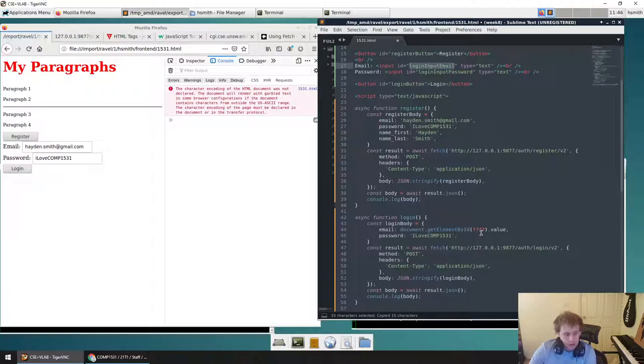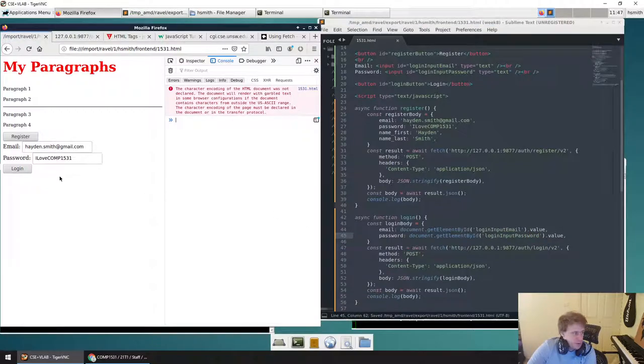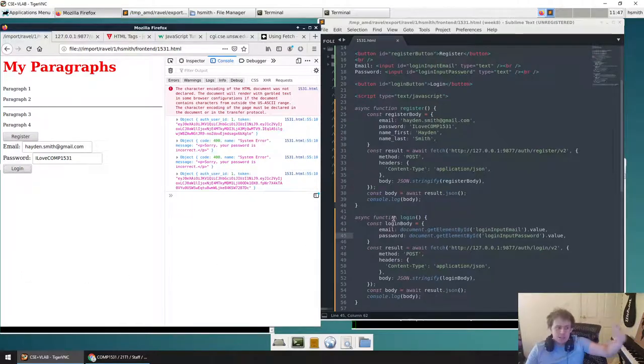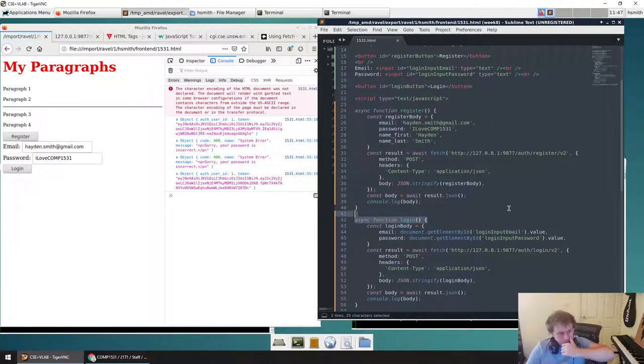So now I want to go get that particular HTML element and I want to get the value inside of it. And then I want to do the same thing for password here. So now instead of hard coding it, I'm pulling it from the actual web page. And let's see if this one works. Okay, it seems to work. If I get the wrong password, I get an error. Sorry, your password's incorrect. Sorry, your password's incorrect. Like this. So now we're actually taking from the web page and using that for our dynamic code.